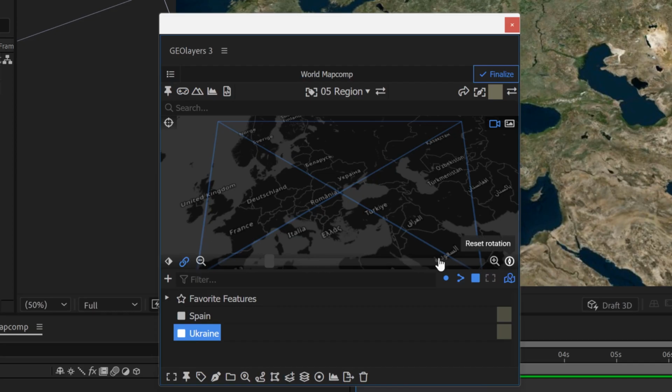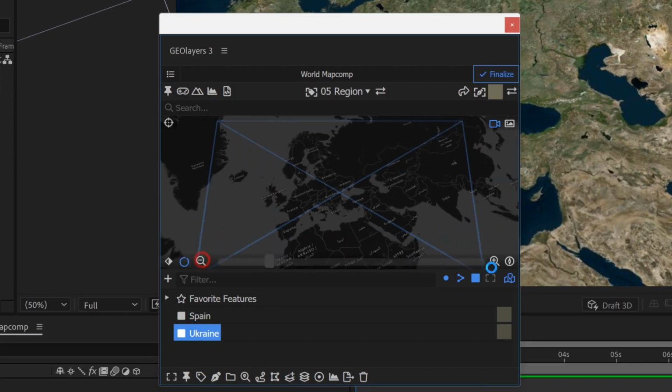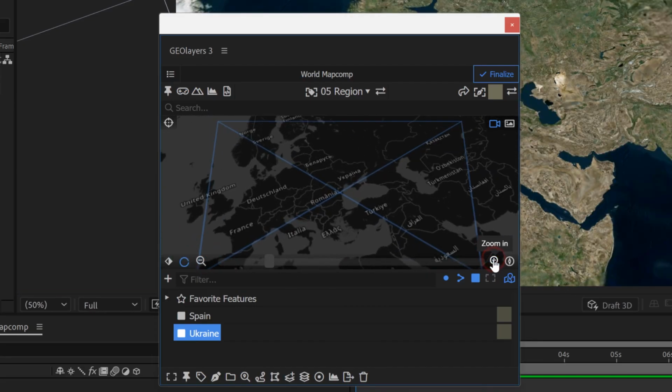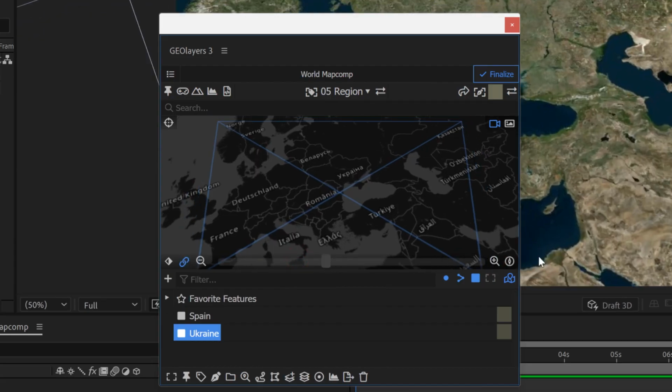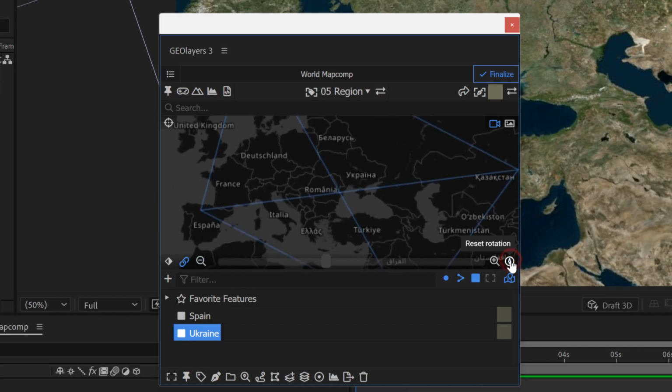And then here we have some navigation tools. You have zoom in and zoom out. If you click on the actual zoom buttons, they're going to zoom really far. You have a slider bar here if you want to do smaller movements. And if you'd like to reset the rotation, there's a button right here.